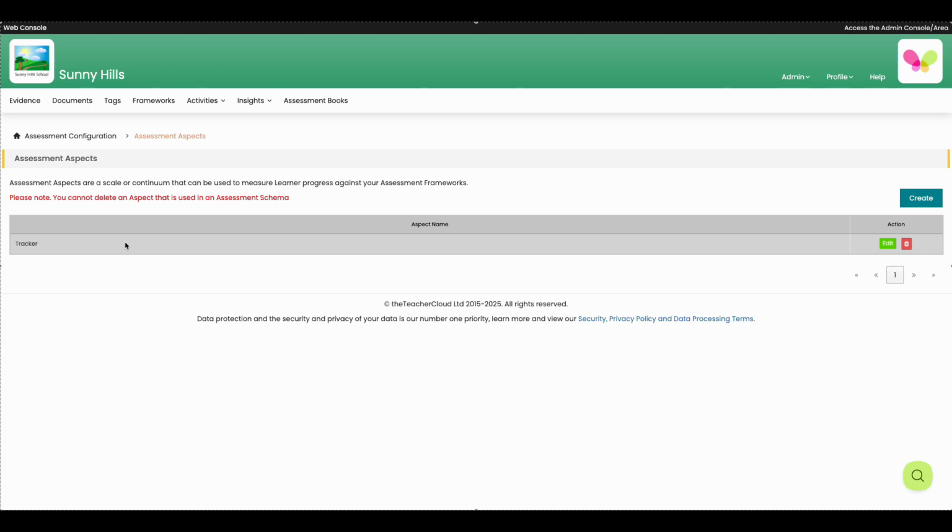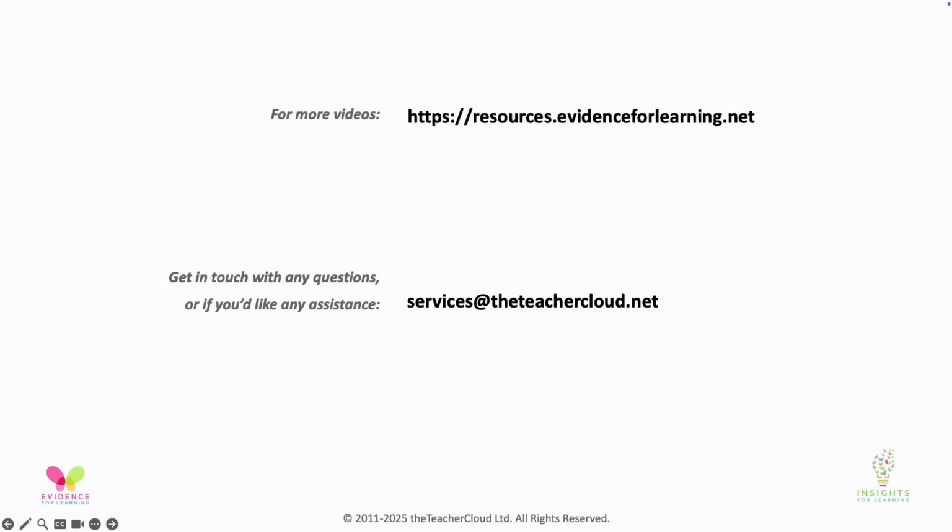Step 2 then of creating an assessment continuum to track learners' progress is to create the assessment schema, and we'll use and add this assessment aspect Tracker to that assessment schema. And there is a second guide and video available within the EFL Online Resource Centre that shows step 2, create an assessment schema. There are a number of other guides and videos available within the EFL Online Resource Centre.